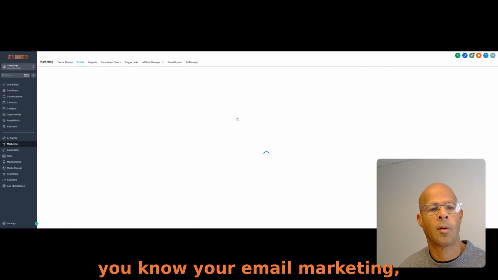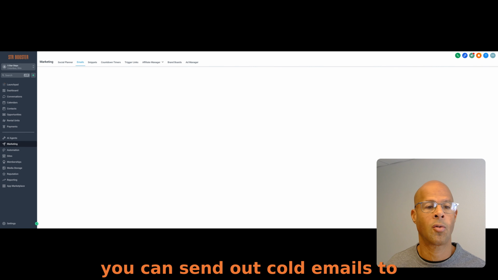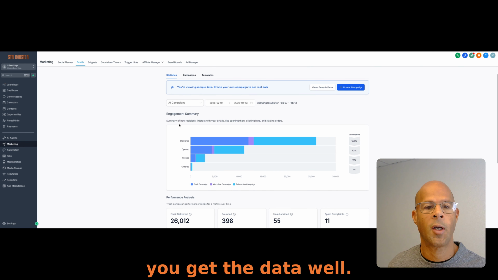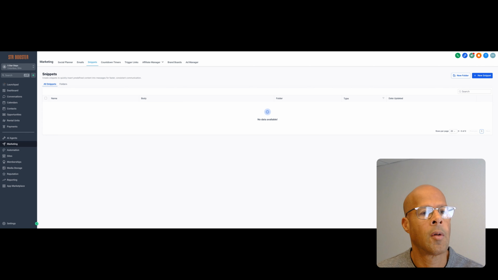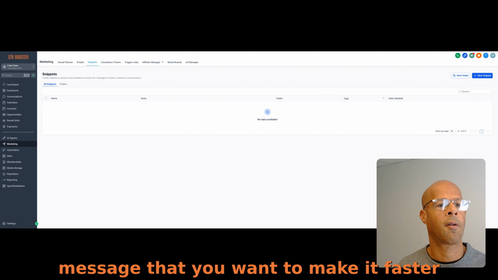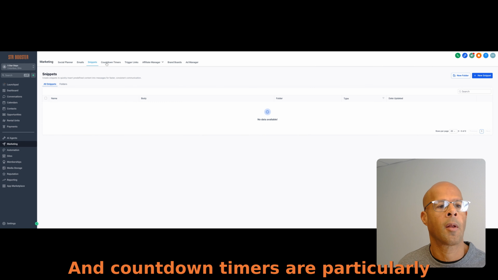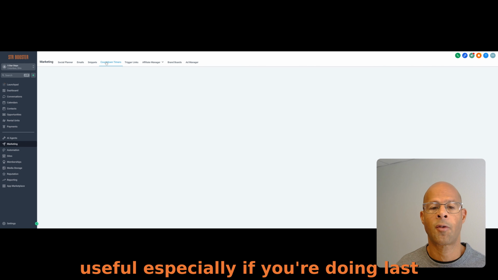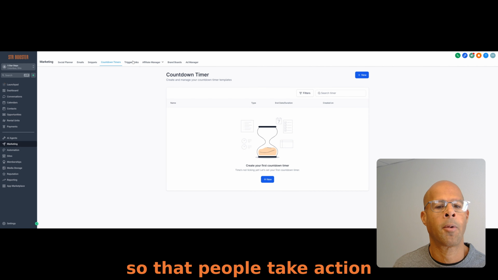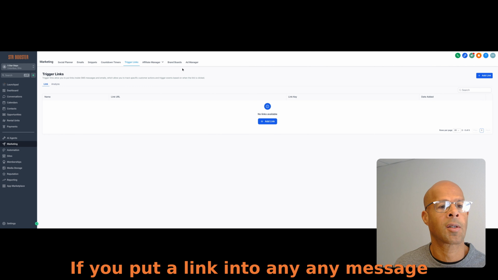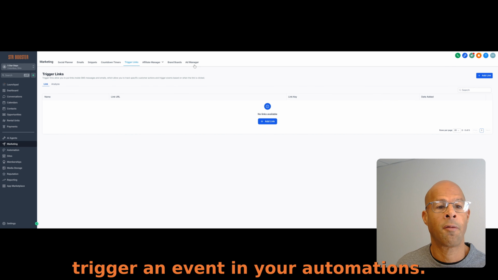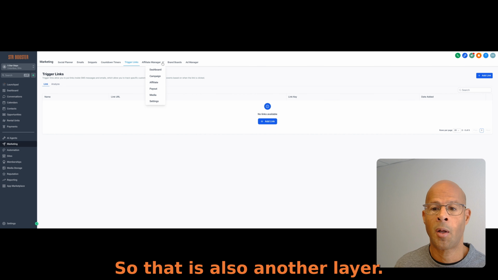Email. Your email marketing, you can send out cold emails to property owners who you want to make your clients, and also you get the data. You can put predefined content into any kind of message that you want to make it faster and easier. And countdown timers are particularly useful, especially if you're doing deals, having the countdown timer embedded at the top of your page so that people take action. Trigger links: if you put a link into a message and they click on it, they trigger an event in your automations.